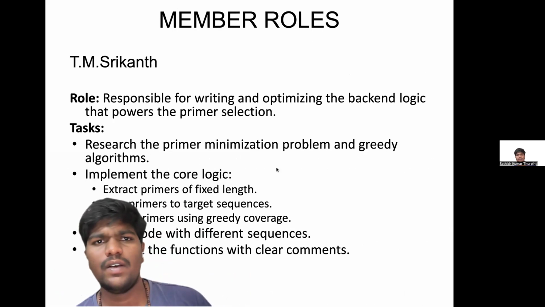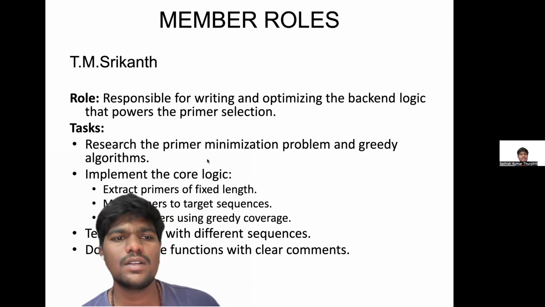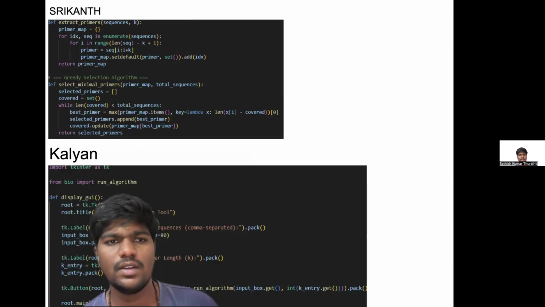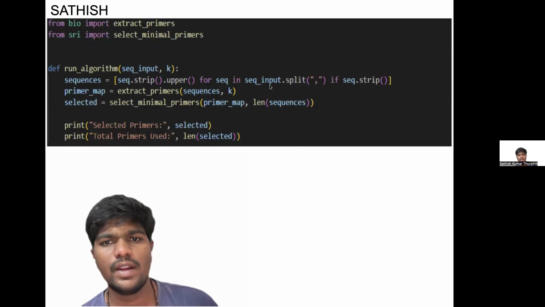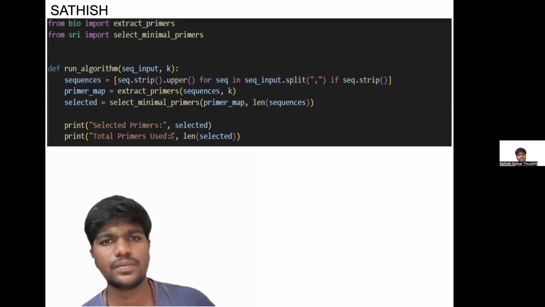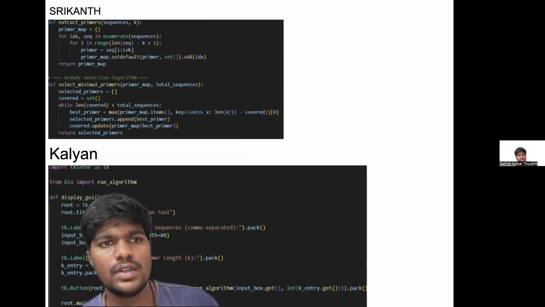Next, what slide do we have? The roles again. Sorry, this slide should be that. So yeah, here is what we have done. Enhancement is done here by me.